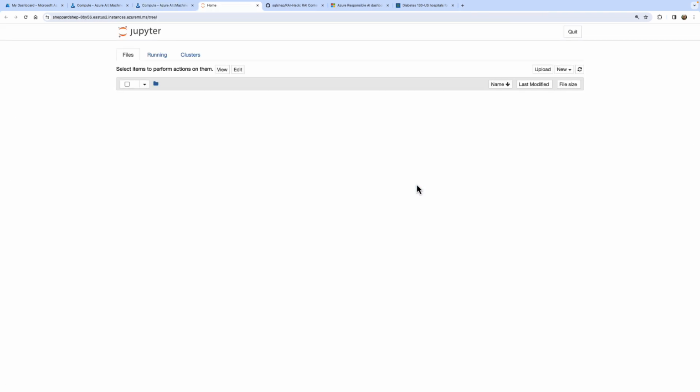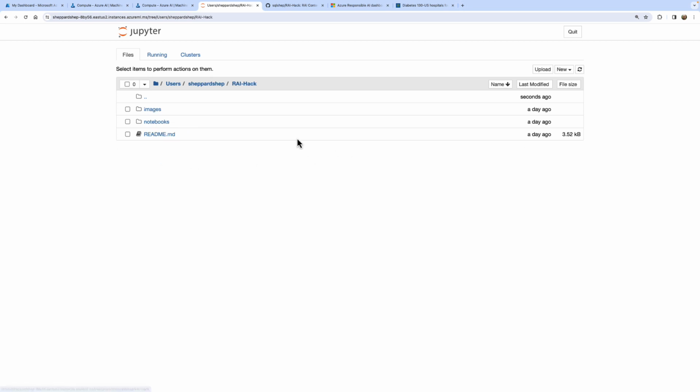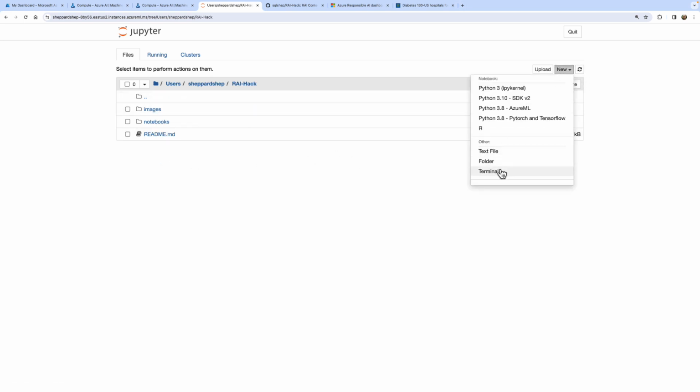I'm going to assume that you have a compute set up already and you've got Jupyter running. It does make your life a little bit easier if you set this up with an Azure Machine Learning compute instance, just because of the packages that are required. So I'm going to go into the RAI hack, which is my repo.